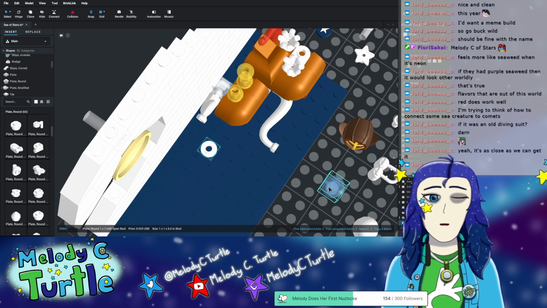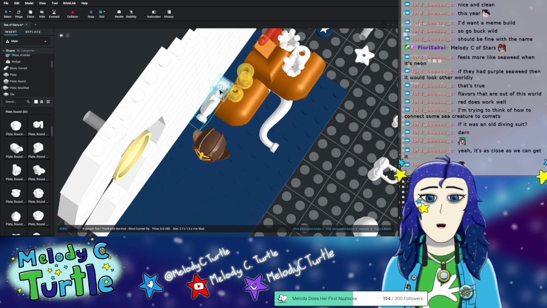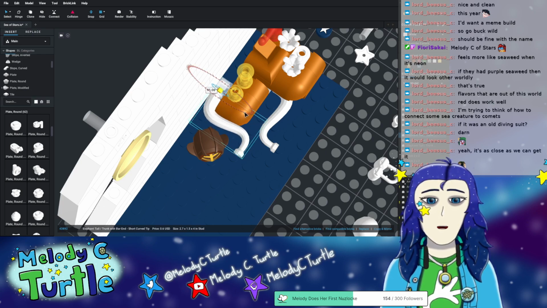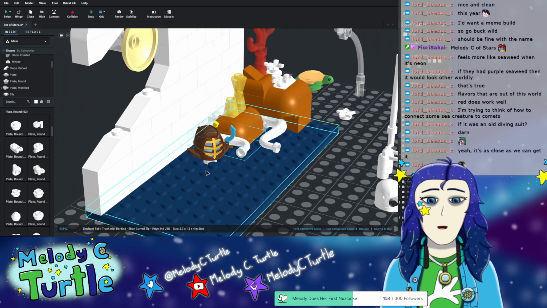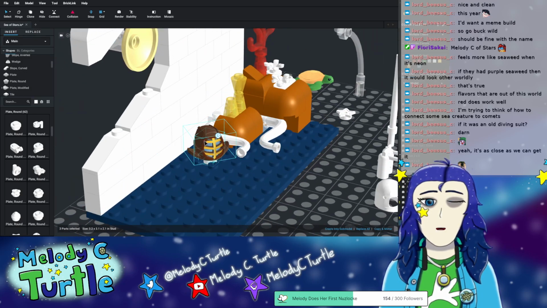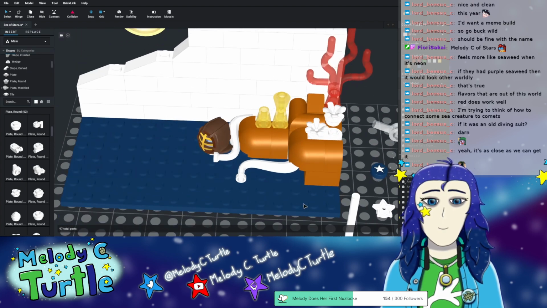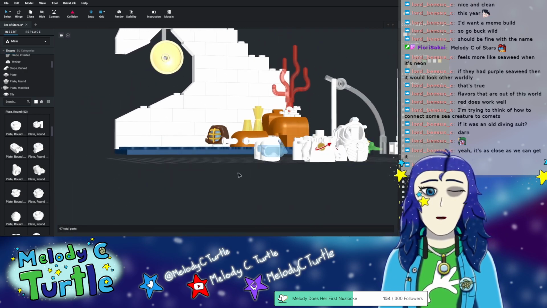All right, these can go in between studs, can't they? I don't want our diving suit idea to go to waste. Can we go closer? It looks like we can. Yeah! There we go. I have our little diving suit nestled in with the octopus.